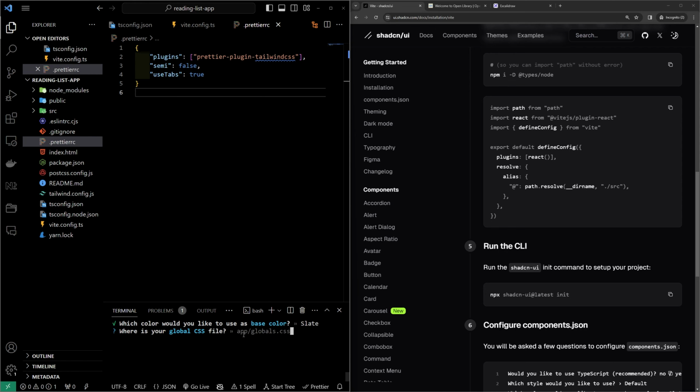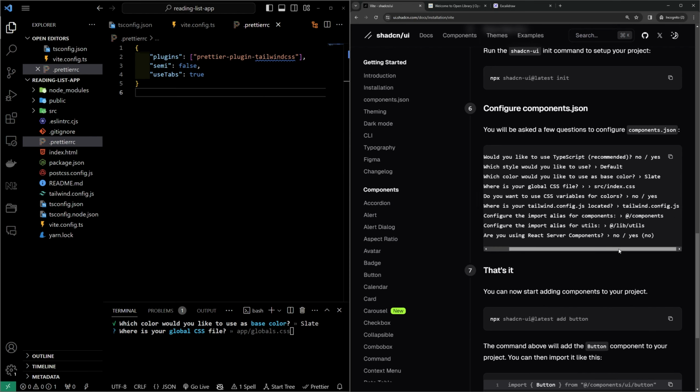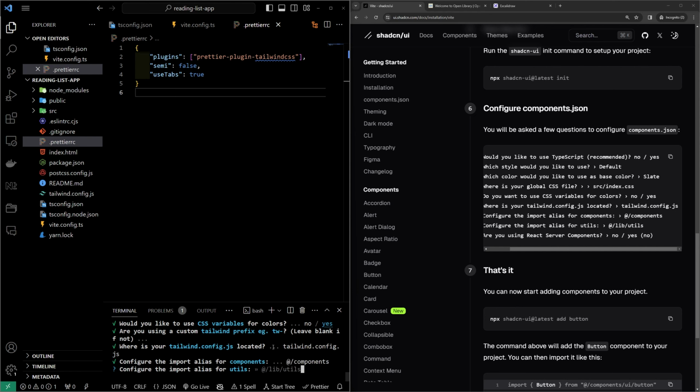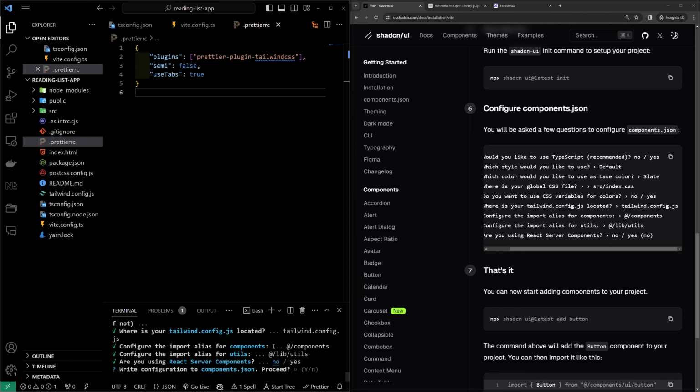And for my global CSS, I think the docs actually have the options listed for Vite. Yeah, there we go. So this is going to be just your base CSS, which is at src/index.css. Did I spell index right? Yeah. And then we do want to use CSS variables for colors. And we are not using a Tailwind prefix. Our Tailwind config, that is correct. Enter. Yes, I do want a lib/utils. And we are not using server components because this is Vite, which is client-side rendered. And we are good to go.